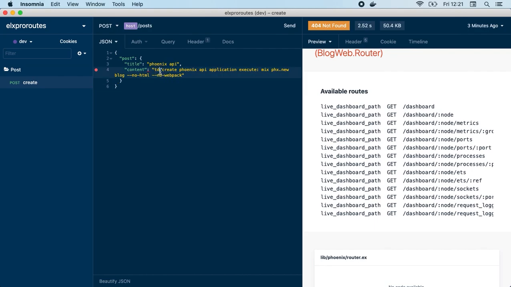So, should be okay. What's happening here? I think because we are having some spaces here. So to create Elixir API application. So looks great.